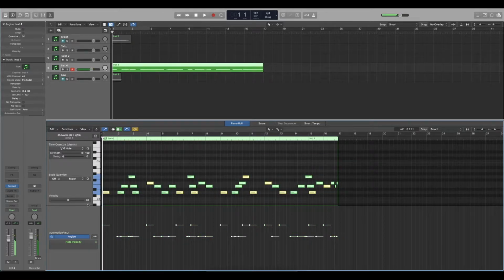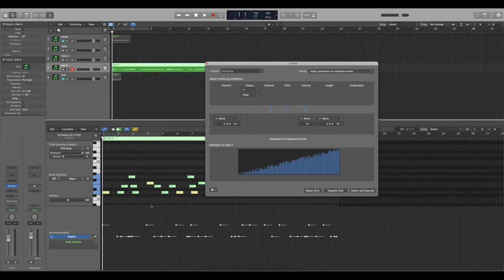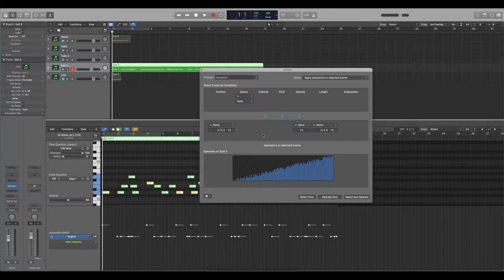What I'm going to do is go to Functions, Transform, and Humanize. I do have a video on humanization, how it works, and what to do. You can change these figures if you like. If you just leave it default, with whatever you've highlighted, click Operate Only, and it will only change what you've highlighted. And you saw at the bottom there, it humanized them a little bit by making them a little bit random, which is what these figures are. They're random values. If I click it again, it will make it more random.